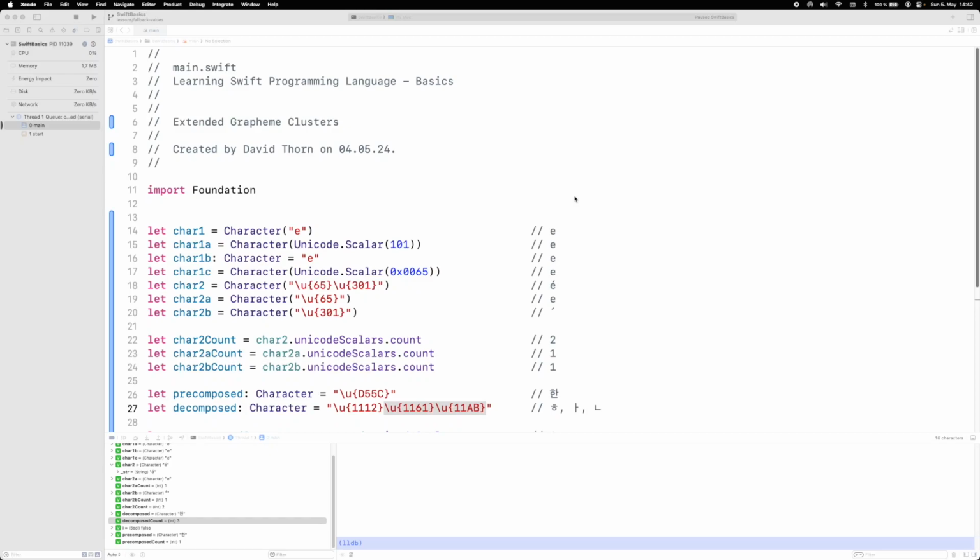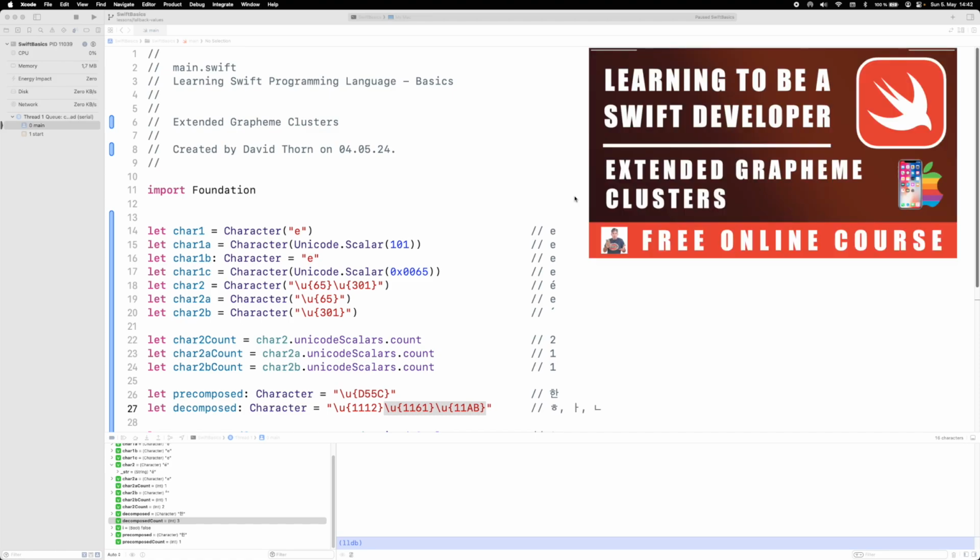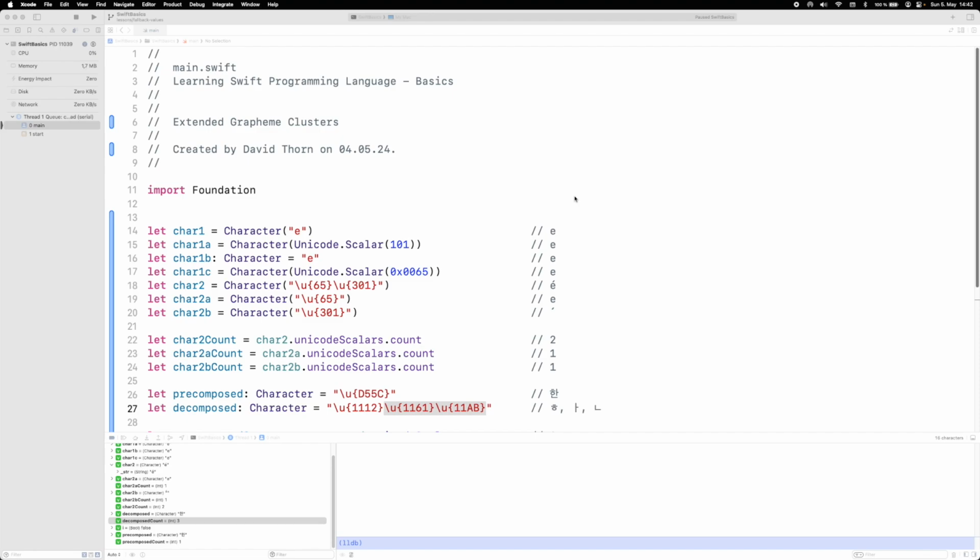In this Swift programming language tutorial, we're going to talk about a not very much talked about topic, and it's the extended grapheme clusters. And what are they? So it's all to do with characters, okay? And it's all to do with Unicode scalars. And so what are Unicode scalars?